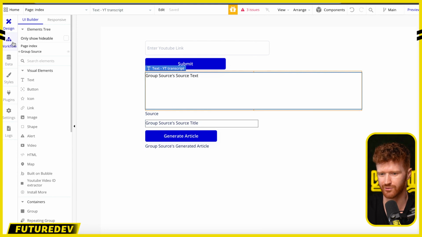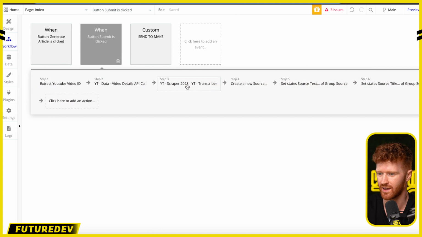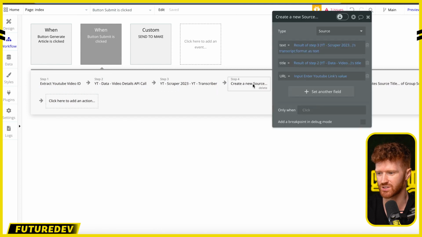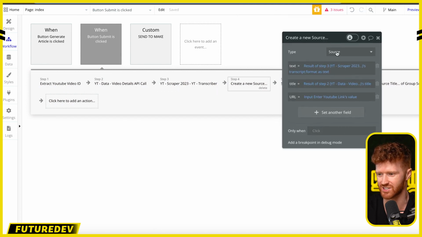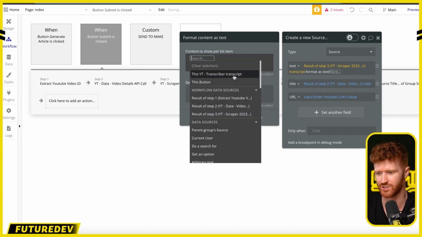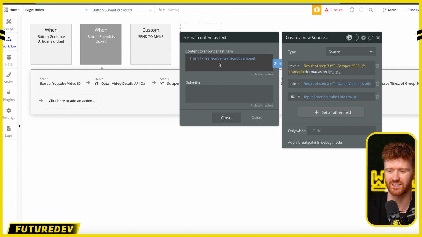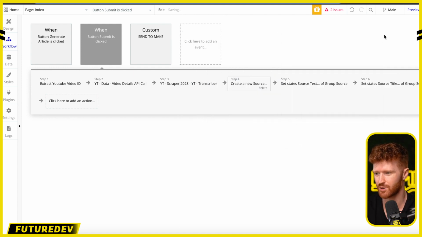Now, let's go into our workflow, and this happens in our submit button, so we'll edit the workflow. And where I think it's happening is where we're formatting as text the source. So you can see here we didn't actually add anything in our content to show per the list. Just getting that undefined, it doesn't know what to do. So we'll add that transcriber snippet, and that should fix it from undefined to actually displaying the text. Let's close that. Let's go back.